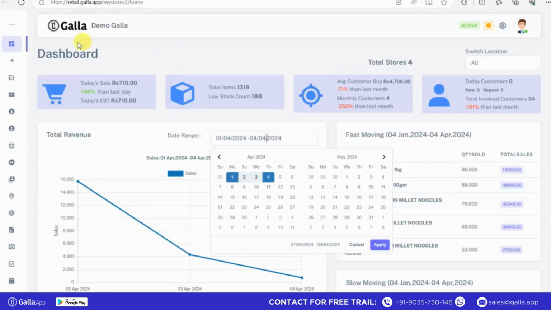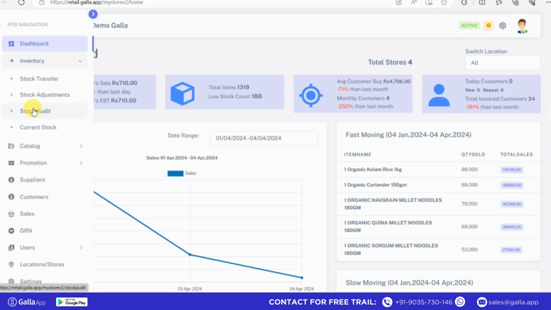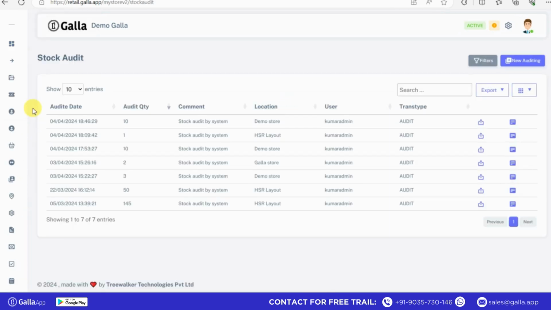Friends, this is the dashboard of the Retail Galla app. Today we'll be learning about stock audit in the inventory section. So this is the stock audit page.